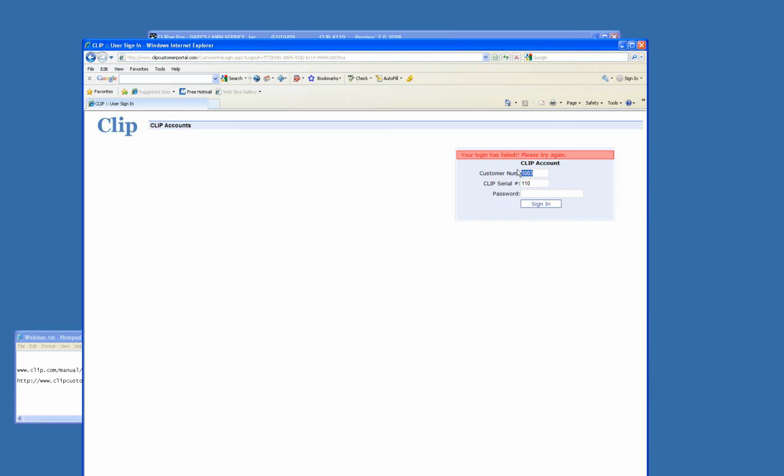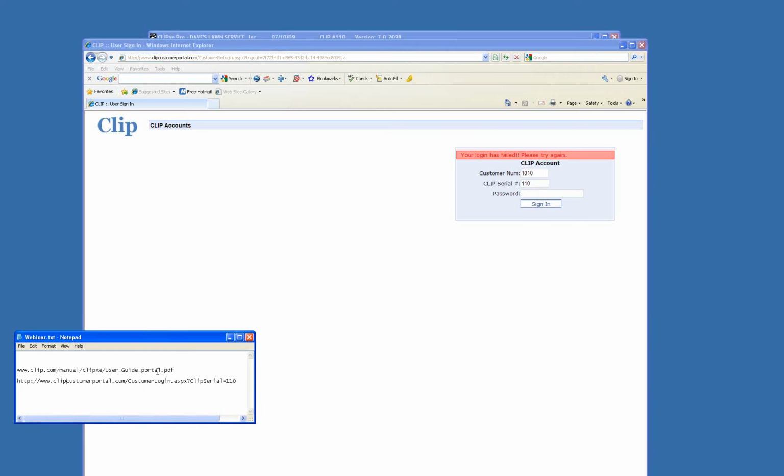So 1010 for the test. Nope, it's not letting me in through that. So those aren't correct. So anyway, back to showing you how this works. And let me see if there's any questions.